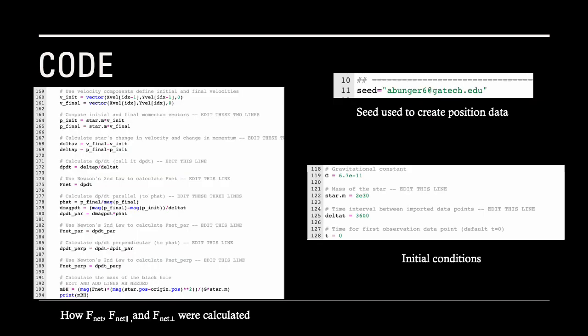Here is the code used in Part 1 of this experiment. Lines 10 through 11 show the seed used to generate position data, which is unique to each student. Lines 118 to 128 show the initial conditions stated in the last slide, and lines 159 through 194 show how the forces were calculated.